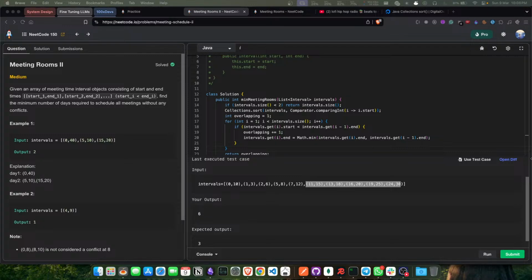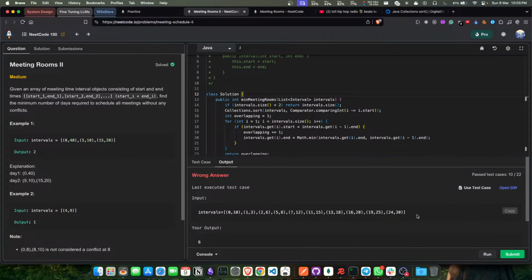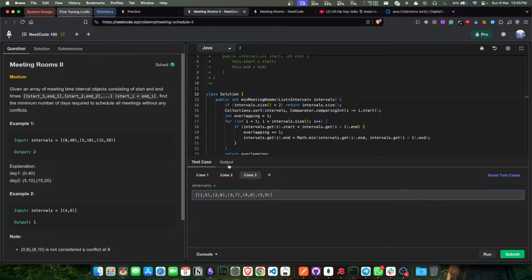What if I make an array of start times? Like start times will be 0, 1, 2, 5, 7, 11. Alright, let's do it with a smaller test case actually. For example, I create an array of start times. It becomes 0, 5, and 15. End times are 40. Sorry, let's do it in sorted order. It is 0, 10, 20, and 40. Right.